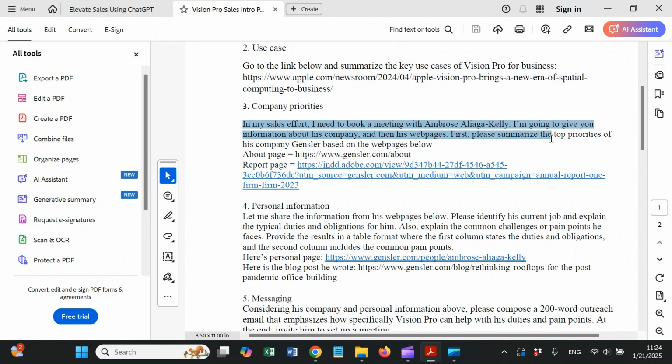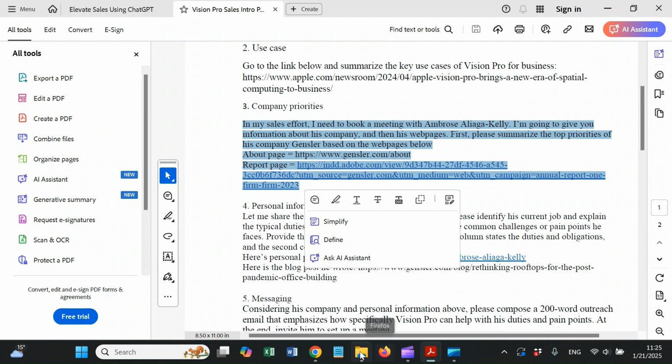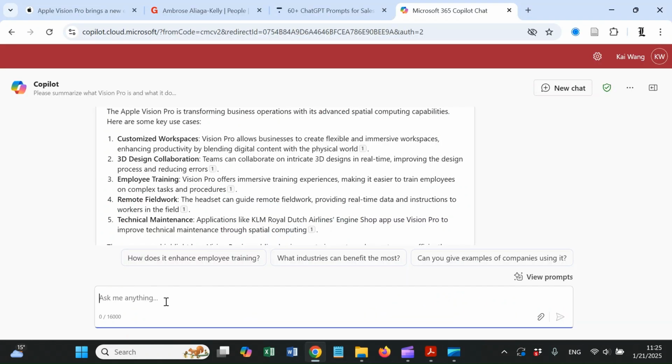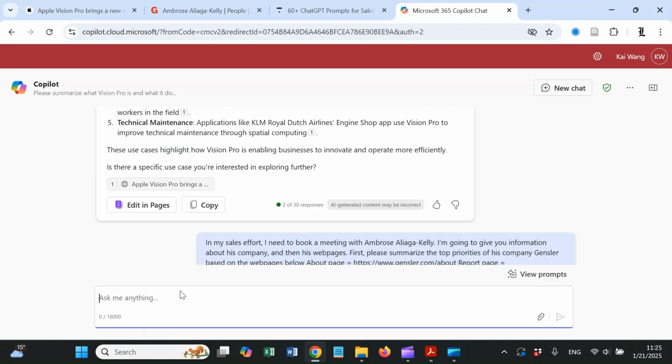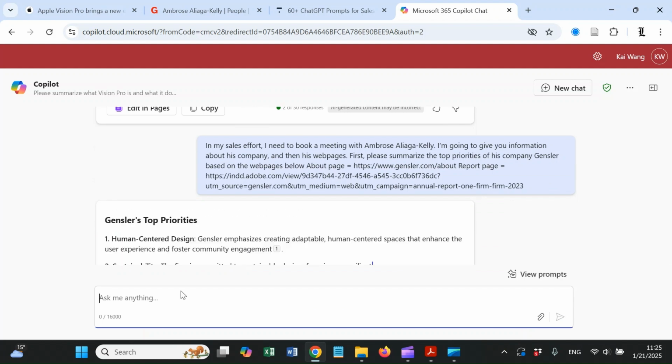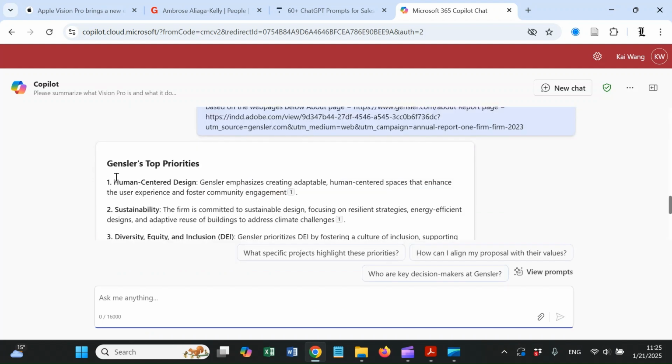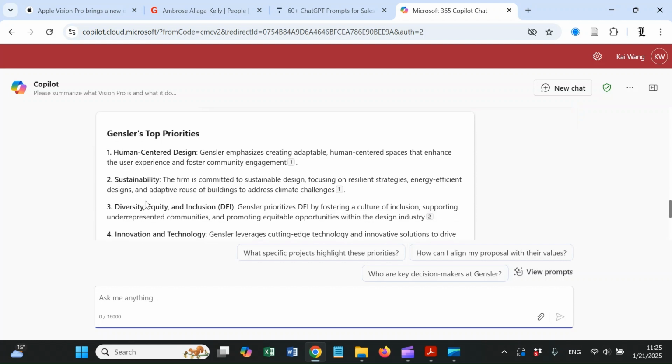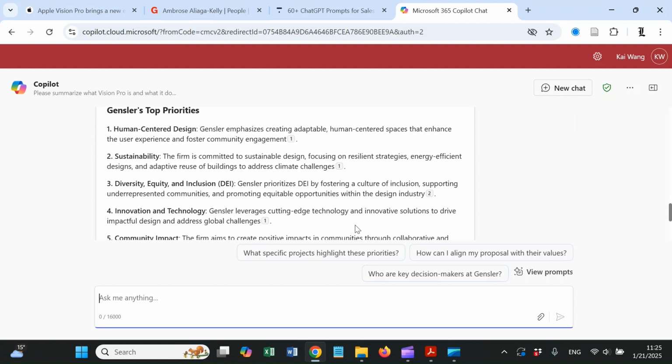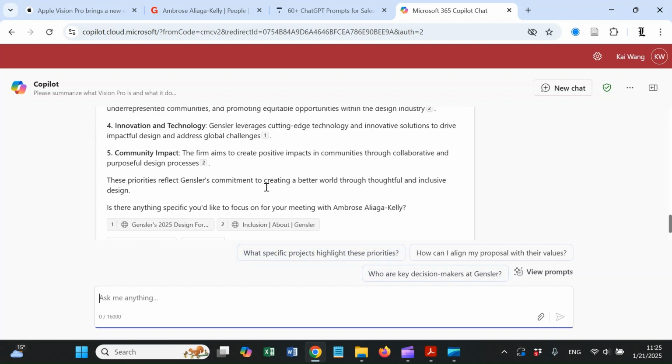First, please summarize the top priorities of his company based on the web pages I provide. So, one web page I provide is the about page of the company, and the other is a report we can find in the company website. So, I'm asking AI to summarize all that information. You can see that AI now takes in the information about the company's top priorities, such as human centered design, sustainability, and so on. So you understand the company better.